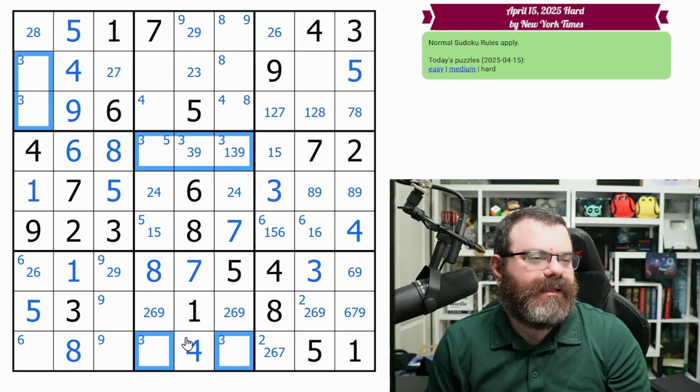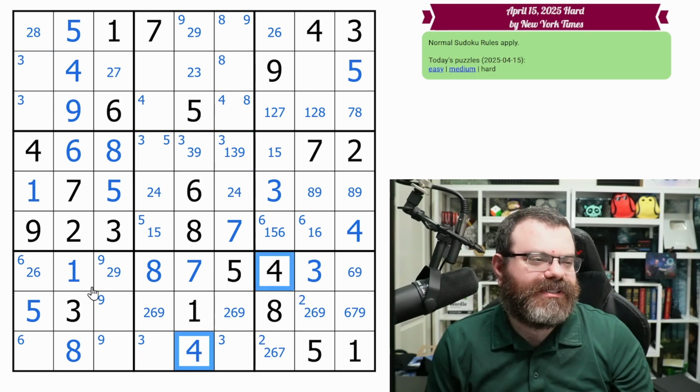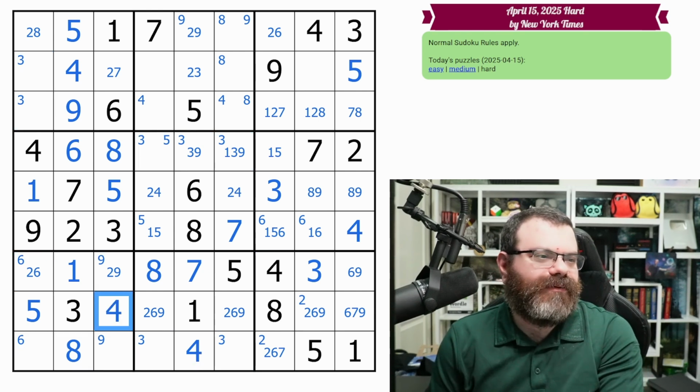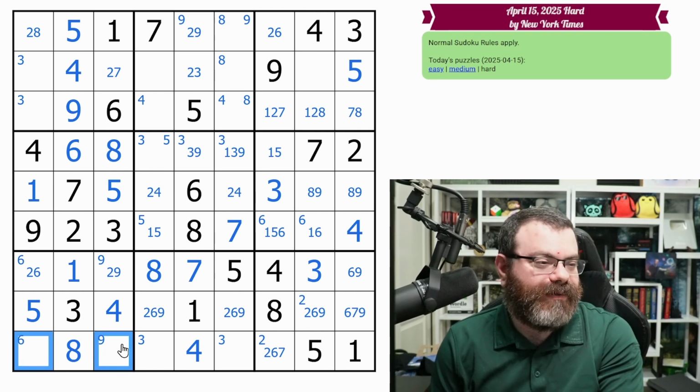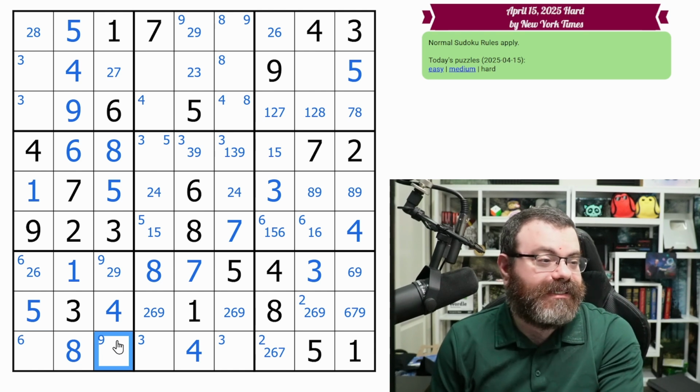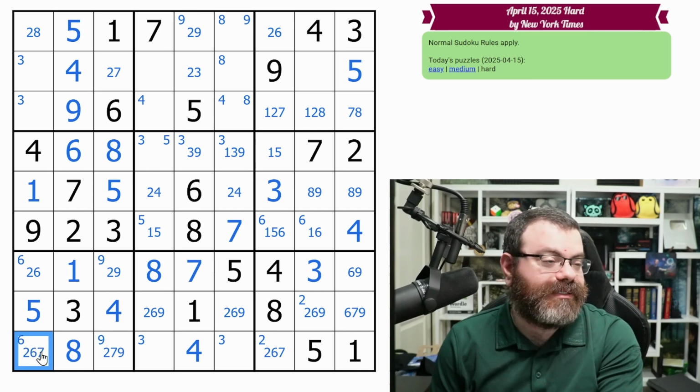Huh. Did this 4 do anything else? Yes, it matches with this 4. That places the 4 here. Now, unfortunately, we do still have 2 places for 9. But now this box is down to 2, 6, 7, 9. This is not a 6, so this is 2, 7, 9. This is not a 9, so this is 2, 6, 7.